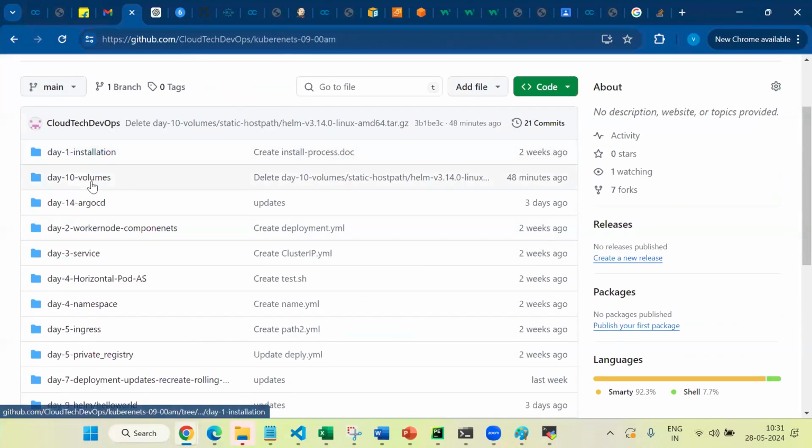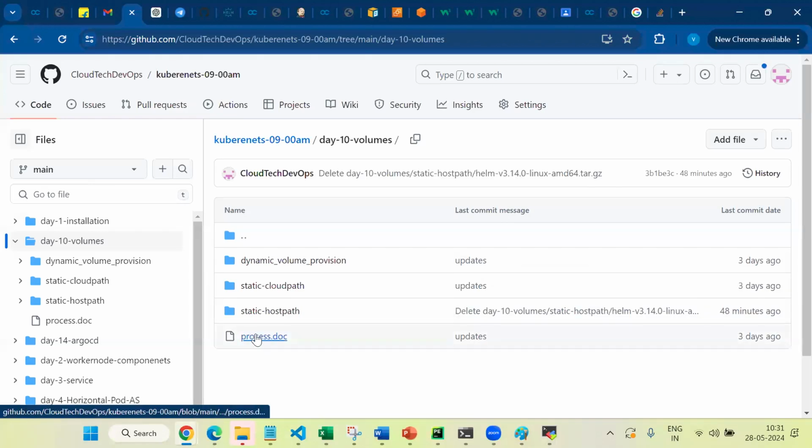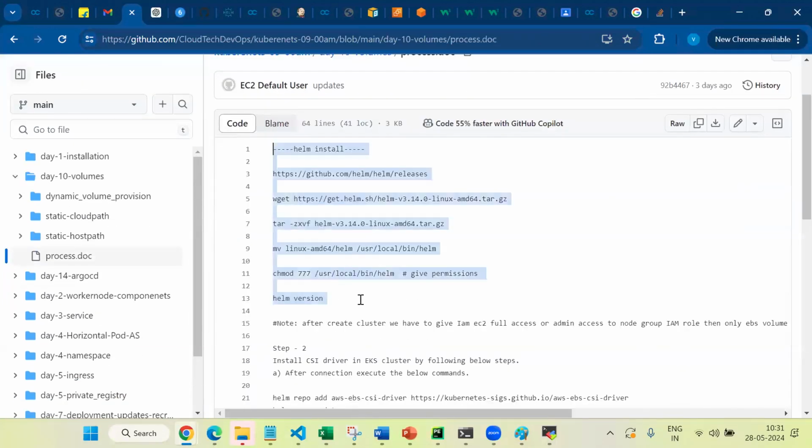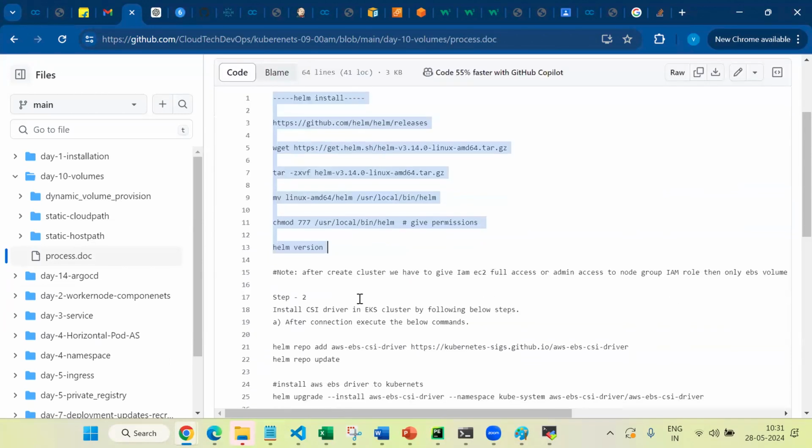Yeah, if you can see in volumes, there is a process document also. After installing, Helm is required. I think you already installed Helm in your cluster, right? If it is deleted, you need to install Helm again. The reason is that we are installing the CSI driver by using Helm, like we install Grafana and Prometheus.